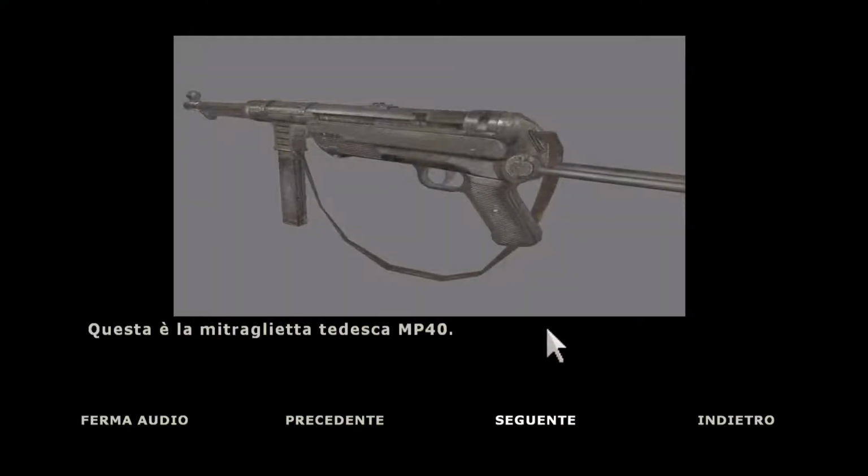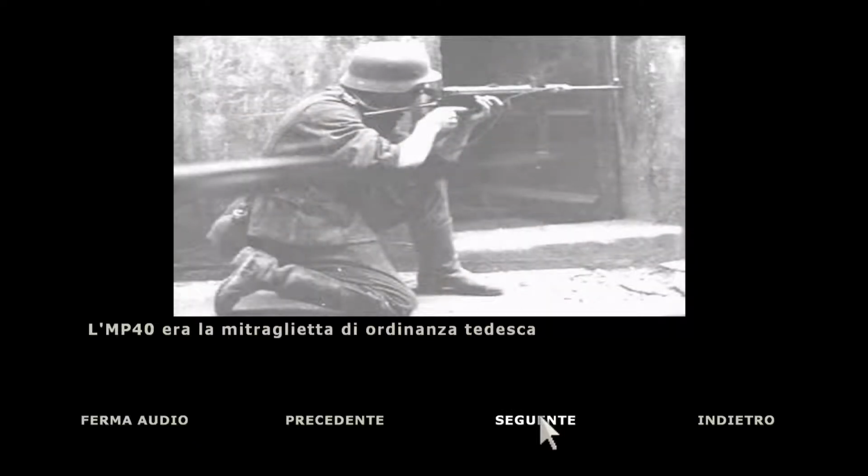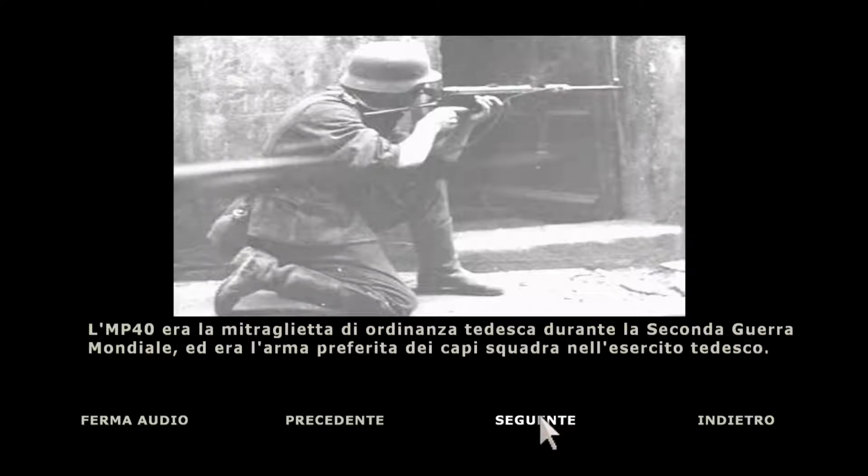This is the German MP-40 submachine gun. The MP-40 was the standard German submachine gun of World War II and was the preferred weapon for squad leaders in the German Army.